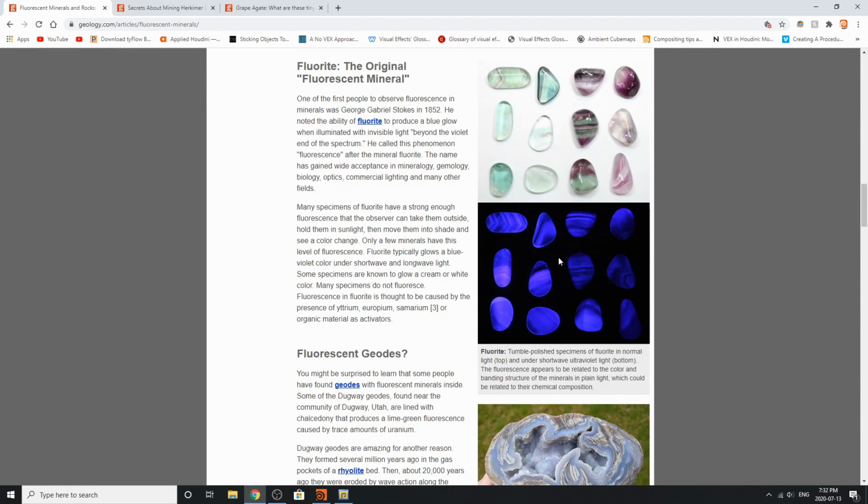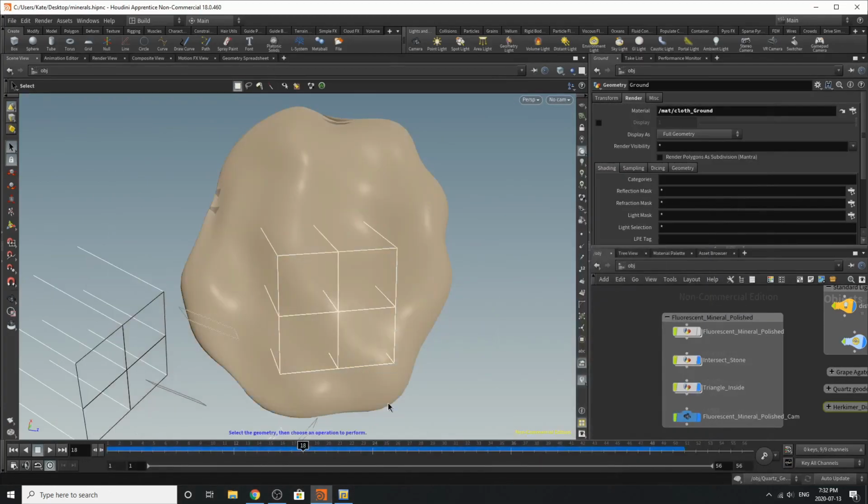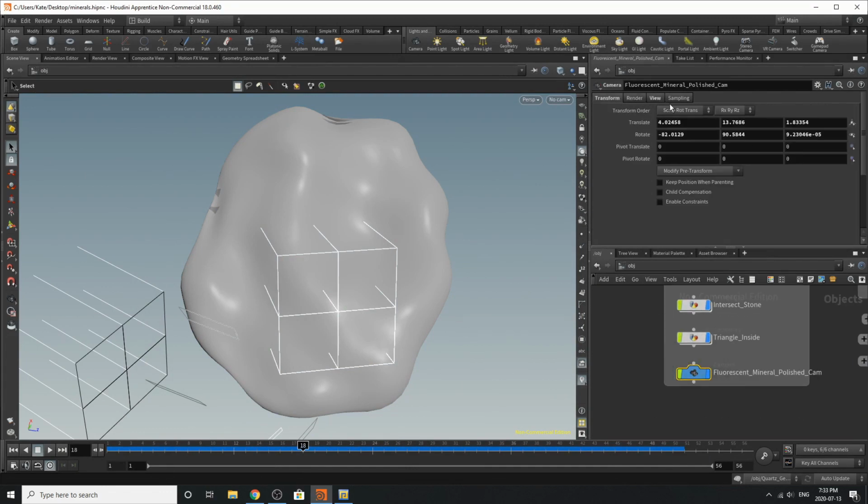And you can tell they're a little bit boring when they're polished, but I found a way around that. That kind of makes it look kind of cool. And if you were to do a fluorescent geode, you could probably use the geode setup that we talked about earlier, and you can make it glow like this with the different layers of materials that we talked about. So diving right back into our setup, we have an intersect stone and a triangle inside, and we'll talk about those very quickly. But here's our camera setup and where it's translated to if you wanted to use it.